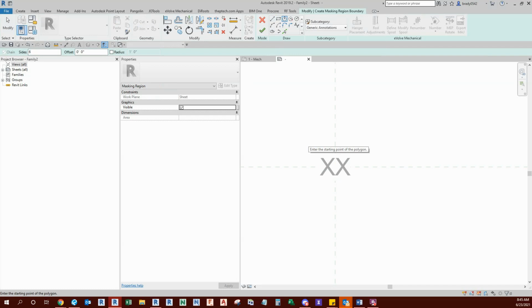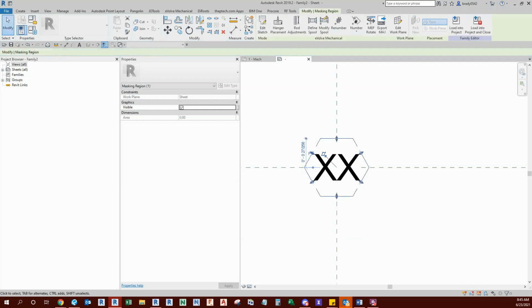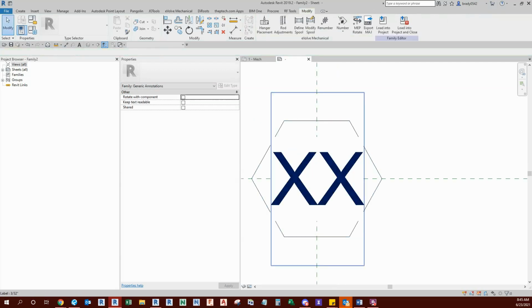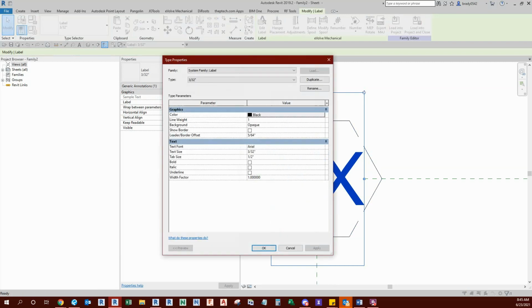So let's say that for our standard keynote, we'll have a couple different types of keynotes, and I'll show you here in a second. We'll make our standard keynote a 6-sided object, and we'll make it just big enough to encompass 2 letters or 2 numbers, yeah? And you can see how the background on this label is masking this. So let's go ahead and set our leader border offset to 1/256.